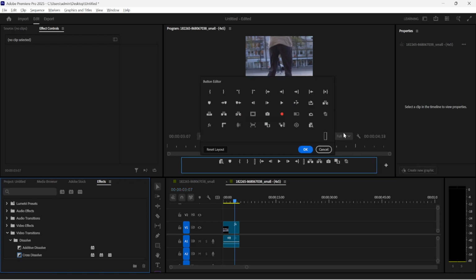Click that plus button. This opens the button editor, which is where you can customize the controls that appear under the preview window. Inside the button editor, look for the Loop Playback button. It's the icon that looks like a circular arrow, and it tells Premiere to repeat playback automatically.